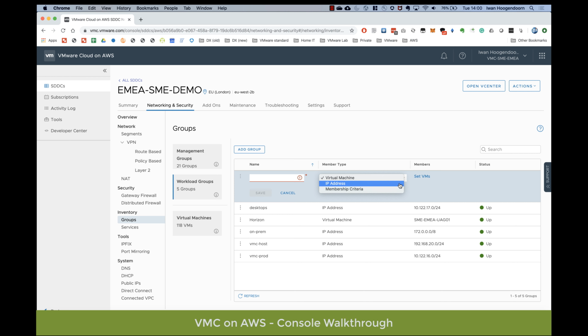You can group based on IP addresses, or based on certain membership criteria, where you basically say, okay, every VM with the name development needs to be in a group. And then once the group is created, you can use those groups inside of a distributed firewall rule or even a gateway firewall. For services, the same.